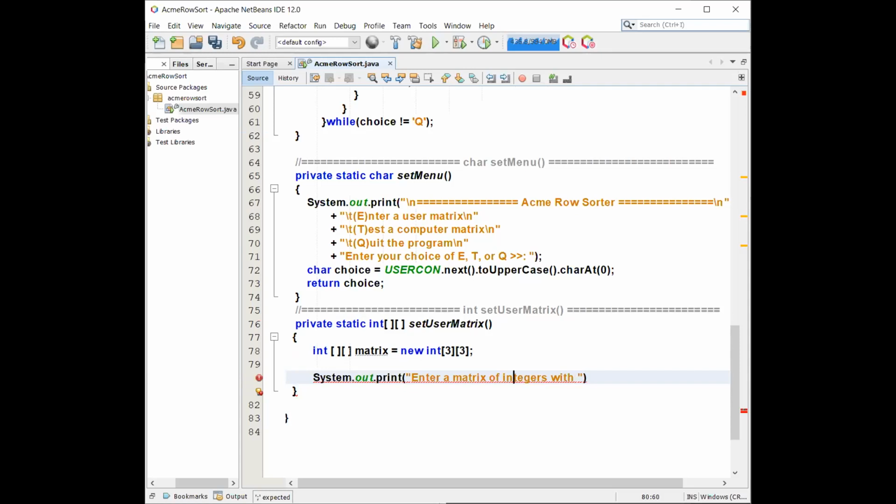Let's try this. Let's make it printf. Enter rows, and %d columns, separated by space.